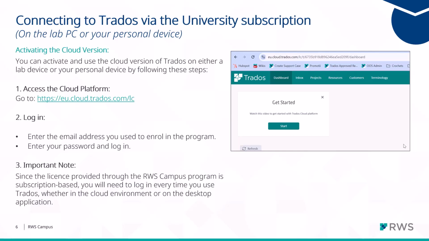It is very important to know that since the license provided through the RWS Campus program is subscription-based, you will need to log in every time you use Trados, whether in the cloud environment or on the desktop application. We will see the steps for the cloud activation in the following video.